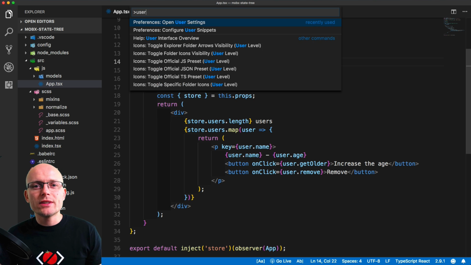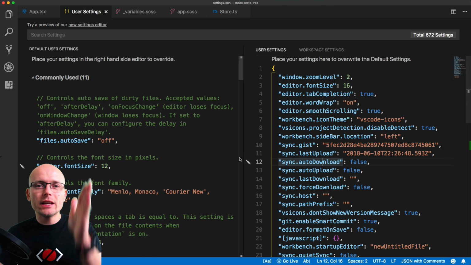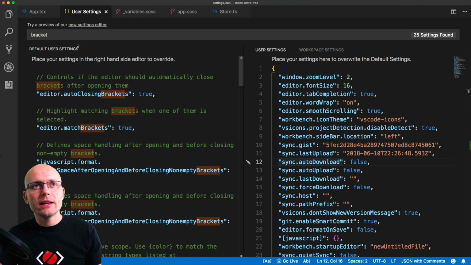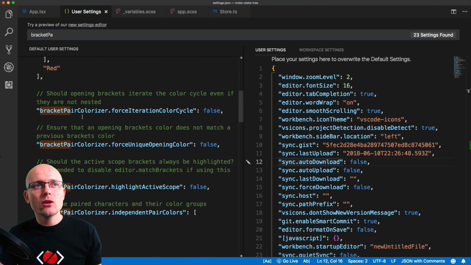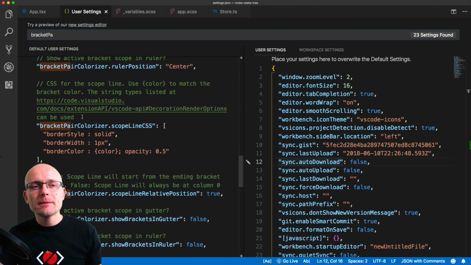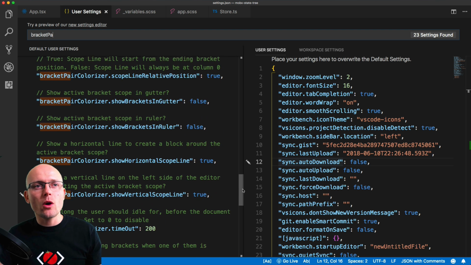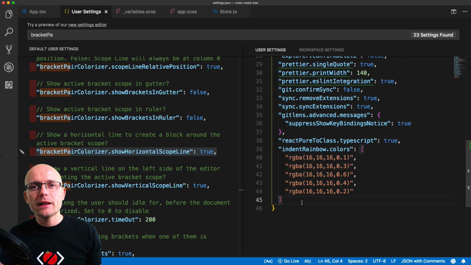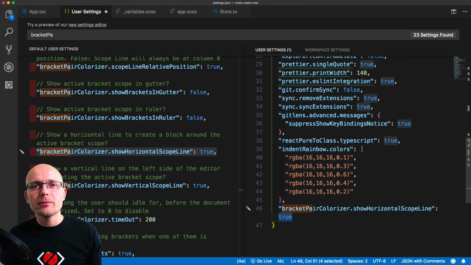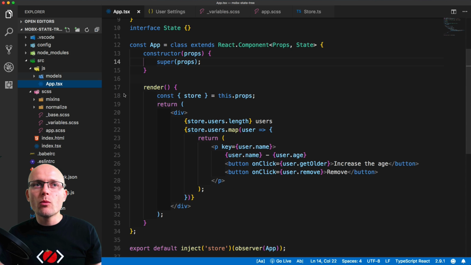Let's say we want to turn off the horizontal line, only keep the vertical ones. So I go again to my user settings. Inside of the search, we'll search for Bracket Pair Colorizer. And when we scroll down, there is an option which lets us show horizontal scope line, and we'll set it to false. Okay, now when we go back to the code, we'll see that the lines are only connecting using the vertical line. There's no more horizontal lines. So if you prefer that, that's how you turn it off.